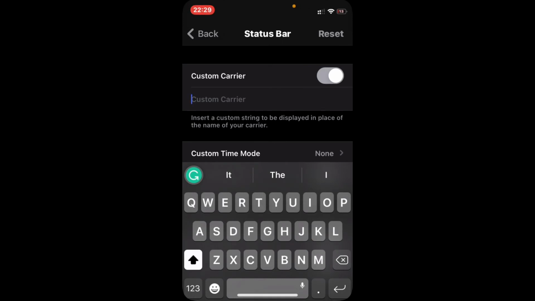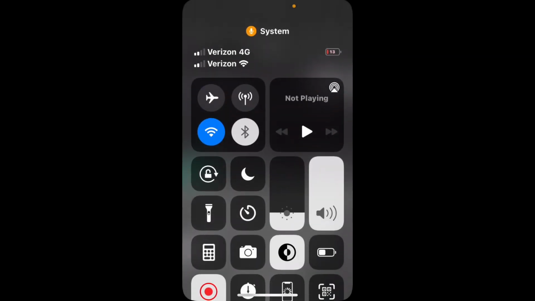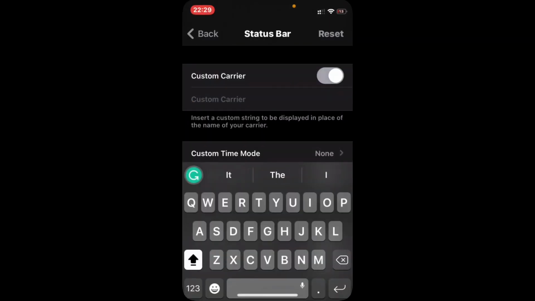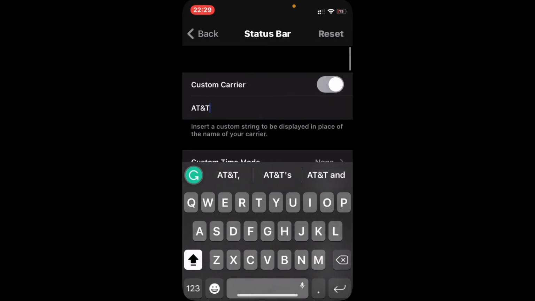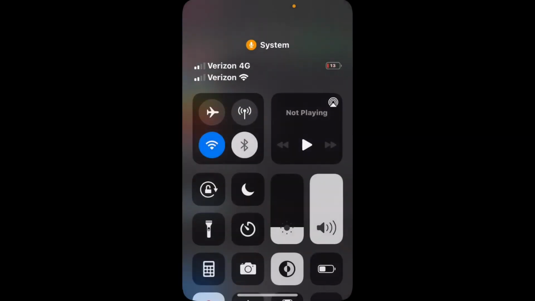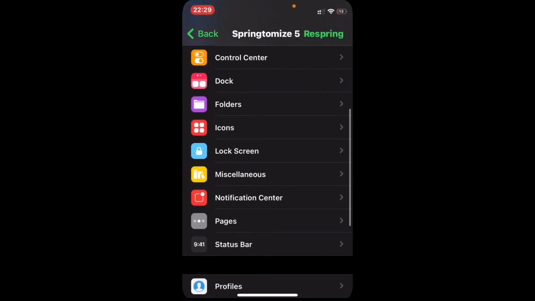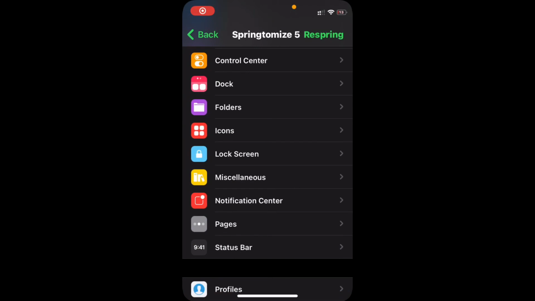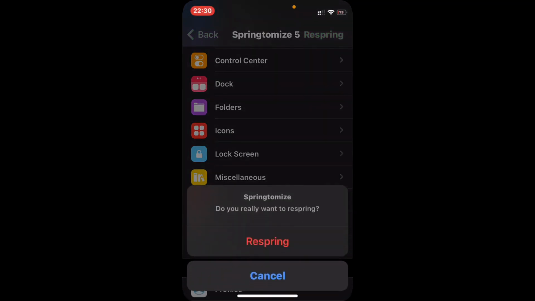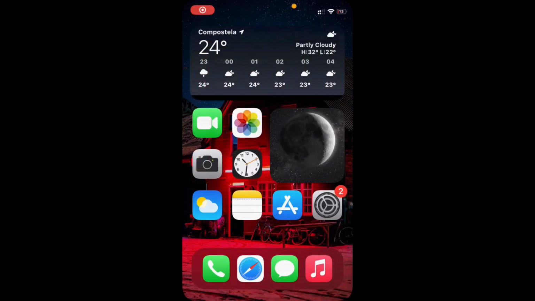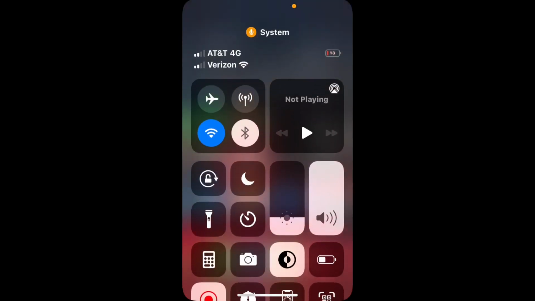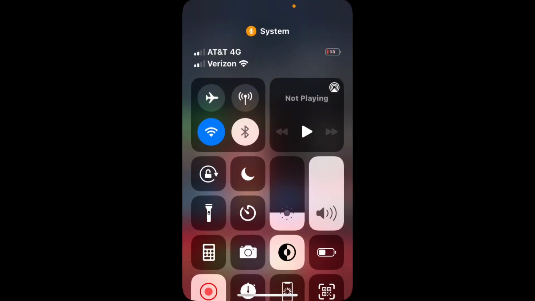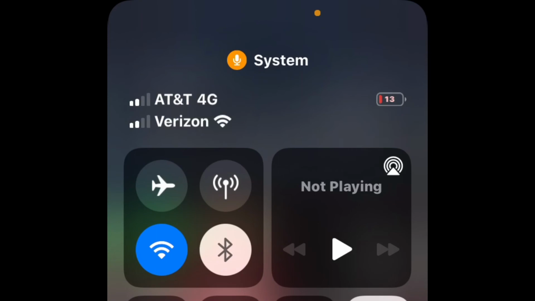For example, at the moment both are Verizon, so I'm going to type in AT&T, and after that you need to respring your device. So let me try respring, and now let's check. And there you go. Now you have two different carriers, Verizon and AT&T.